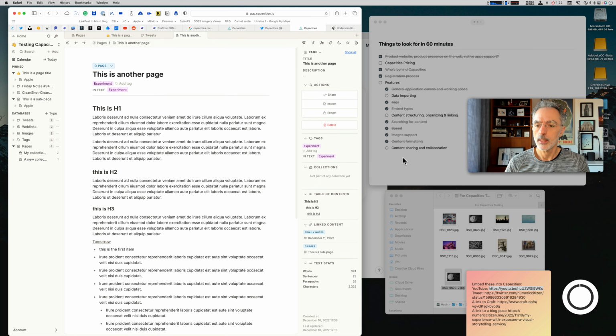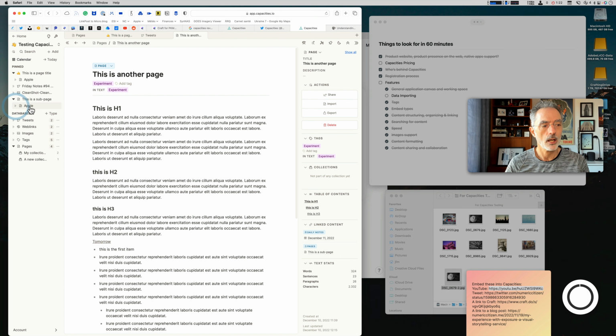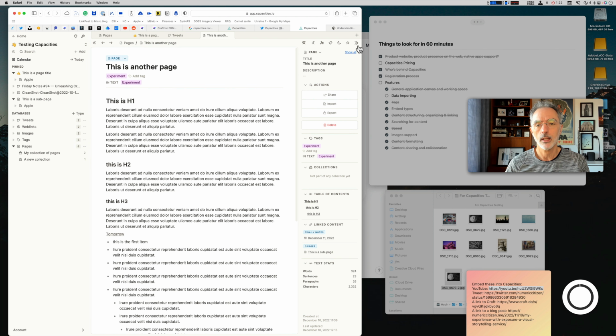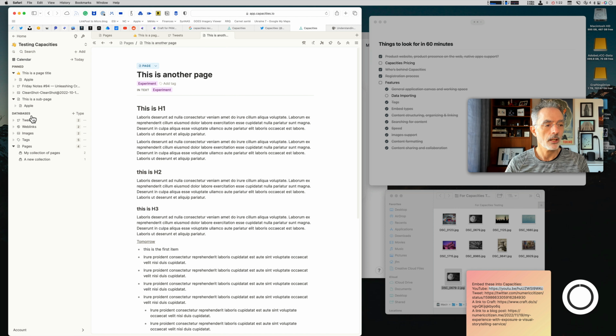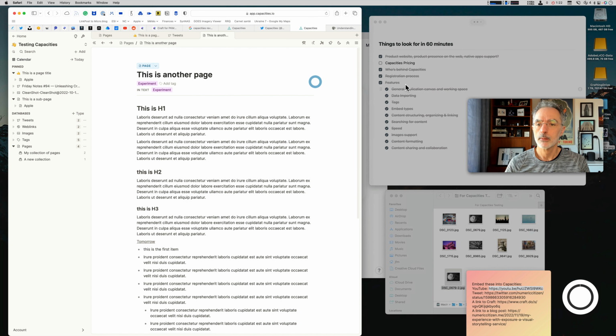So that's for the sharing, that's for the content structuring. That's the way we can organize content here. I think it's better than in Craft, because I really like this concept of databases, which allows me to see the content with a specific lens. That's pretty nice. I don't know how much time I have there. I'm pretty much done with this data importing. We saw that, so that's pretty much it.